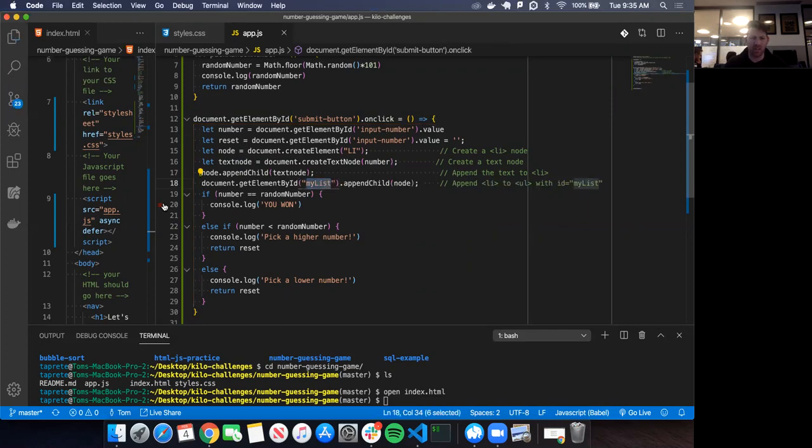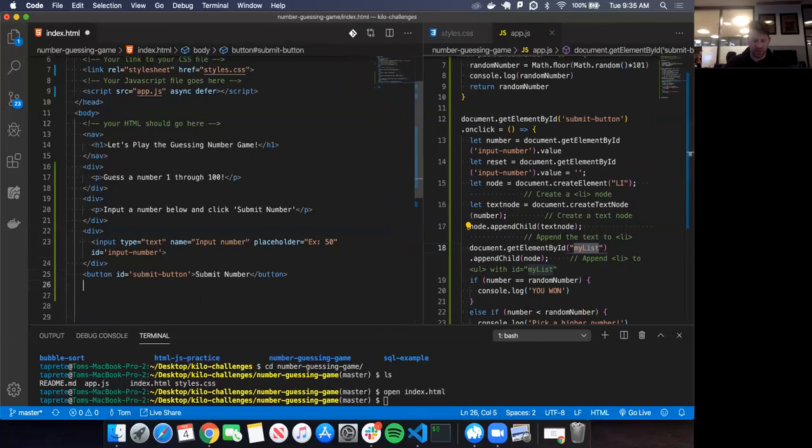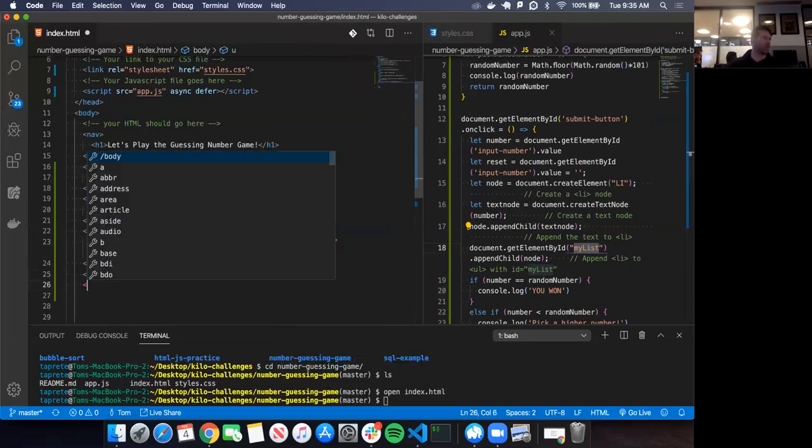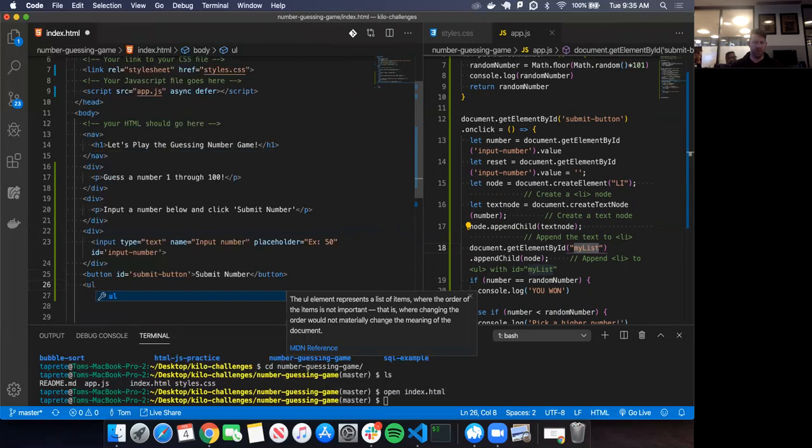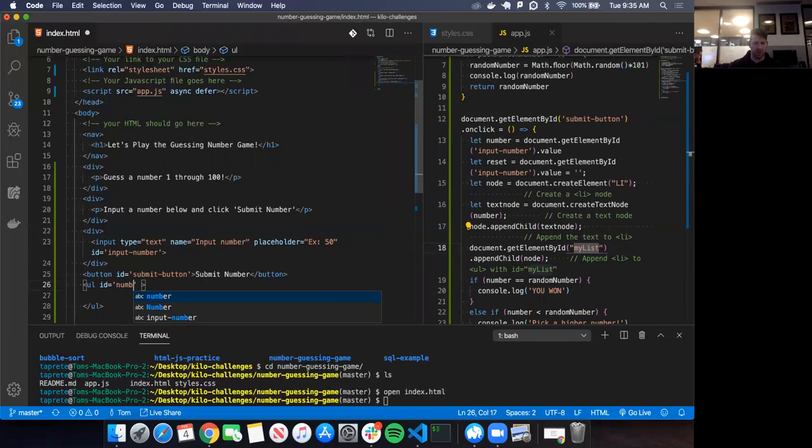So I need to create a list. Under here, there's ordered lists and unordered lists. Let's do an unordered list. What did I do? It's just like number list. ID equals number list.